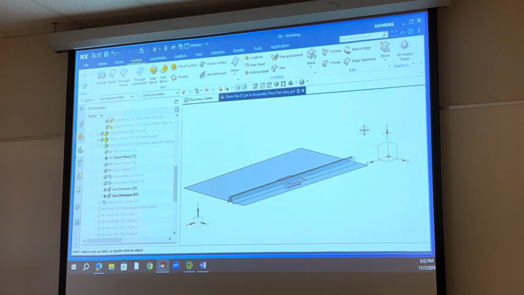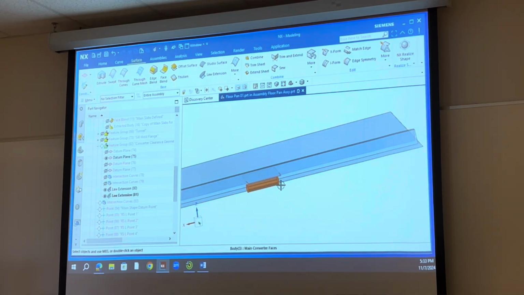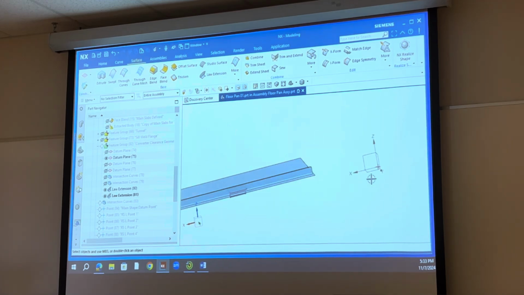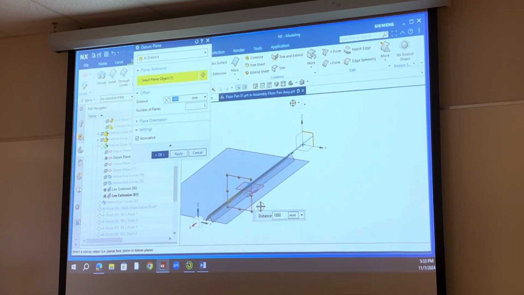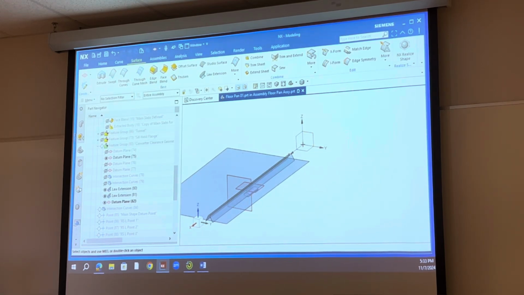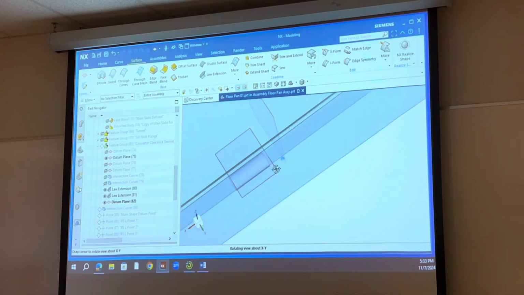But anyway, I'm gonna make a plane, and our experience tells us, well, the front of that bump, maybe we measured the converter or whatever, it's gotta be 1880 from here. So I'll make a plane at distance from YZ, 1880. Okay, right? Then I'm gonna use that to make a guide for my last law extension.